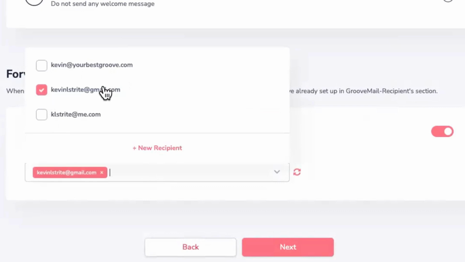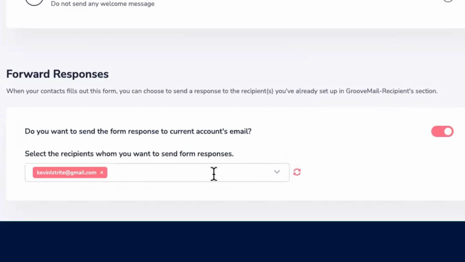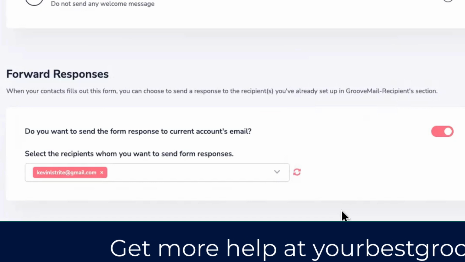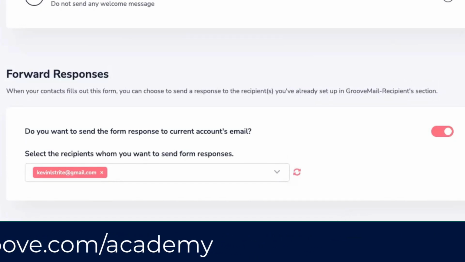So if this were my assistant, I could say, send it to my basic email address and send it to this address as well. But the point is, you have to turn this on or choose a recipient or you won't get your notification. And your notification is a kind of a simple text message. It says, somebody filled out your form and here are the details that they put in the form. So we're going to click next.